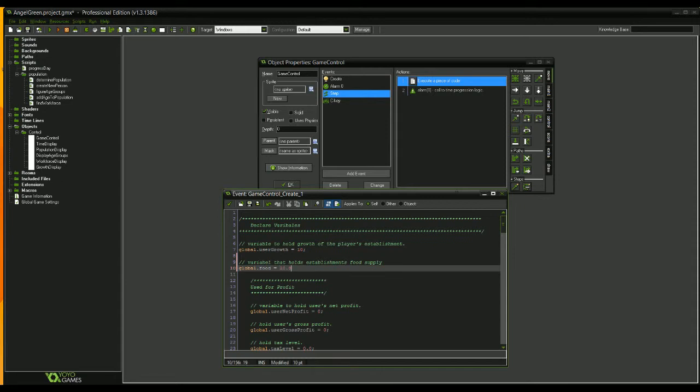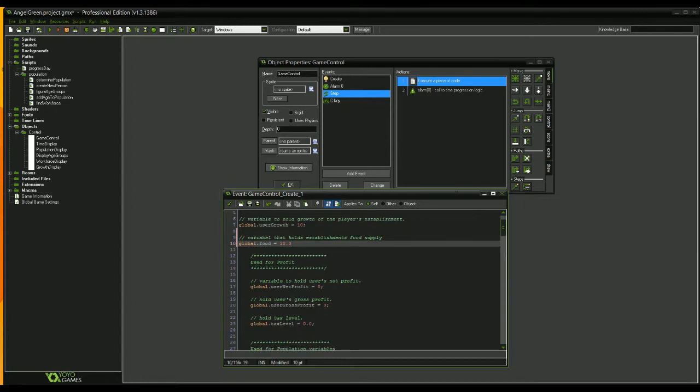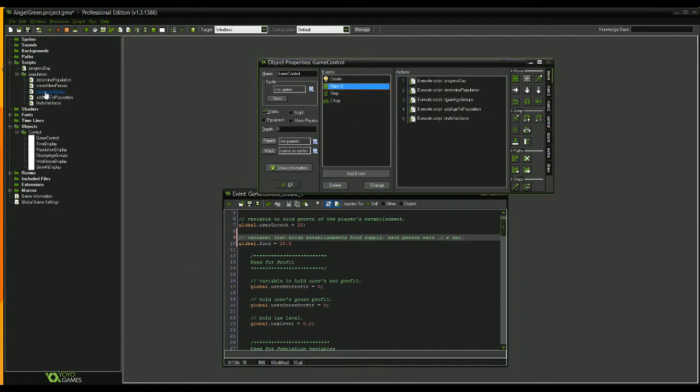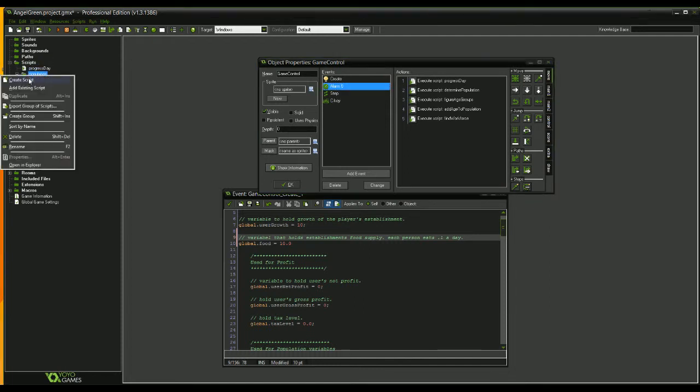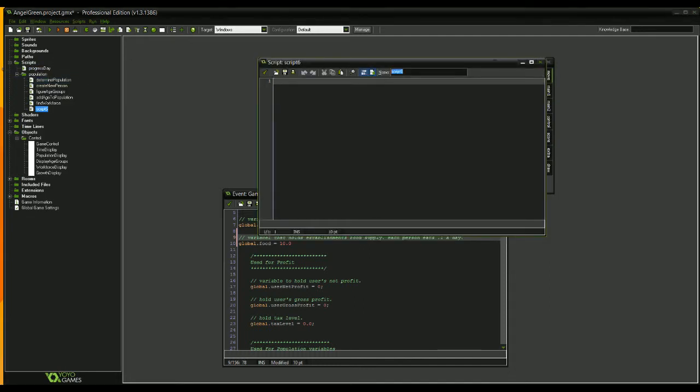Put that in there just to remember. It's always nice just to remember. So we have our global food. So each day we are going to create a script, and this script is going to be called feed population. Feed population.